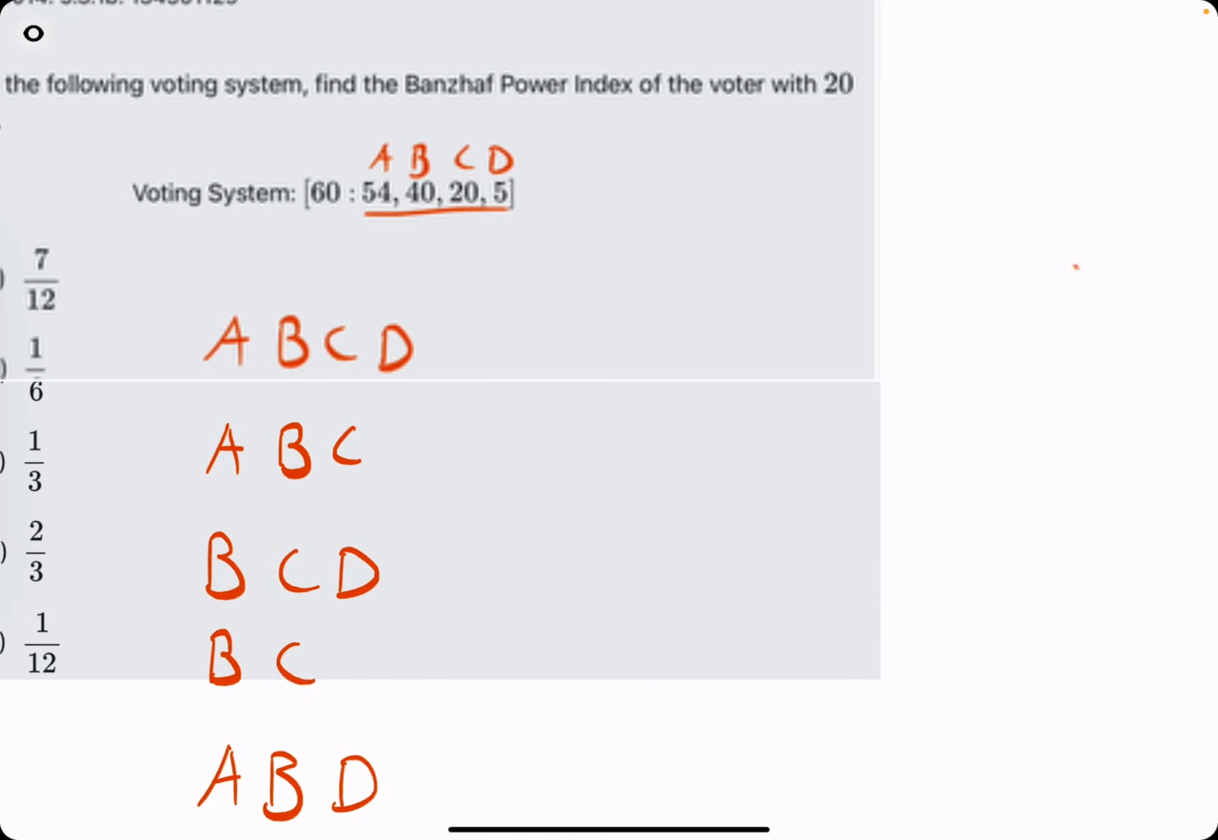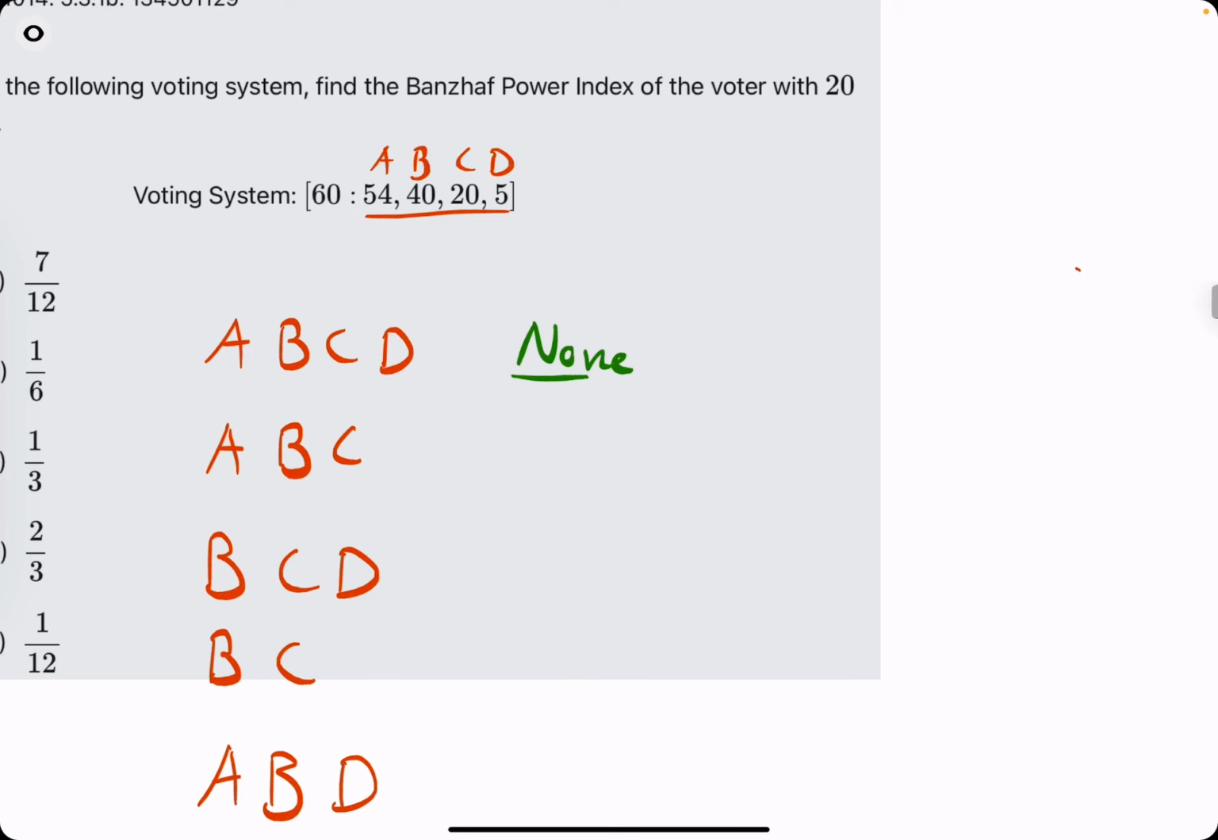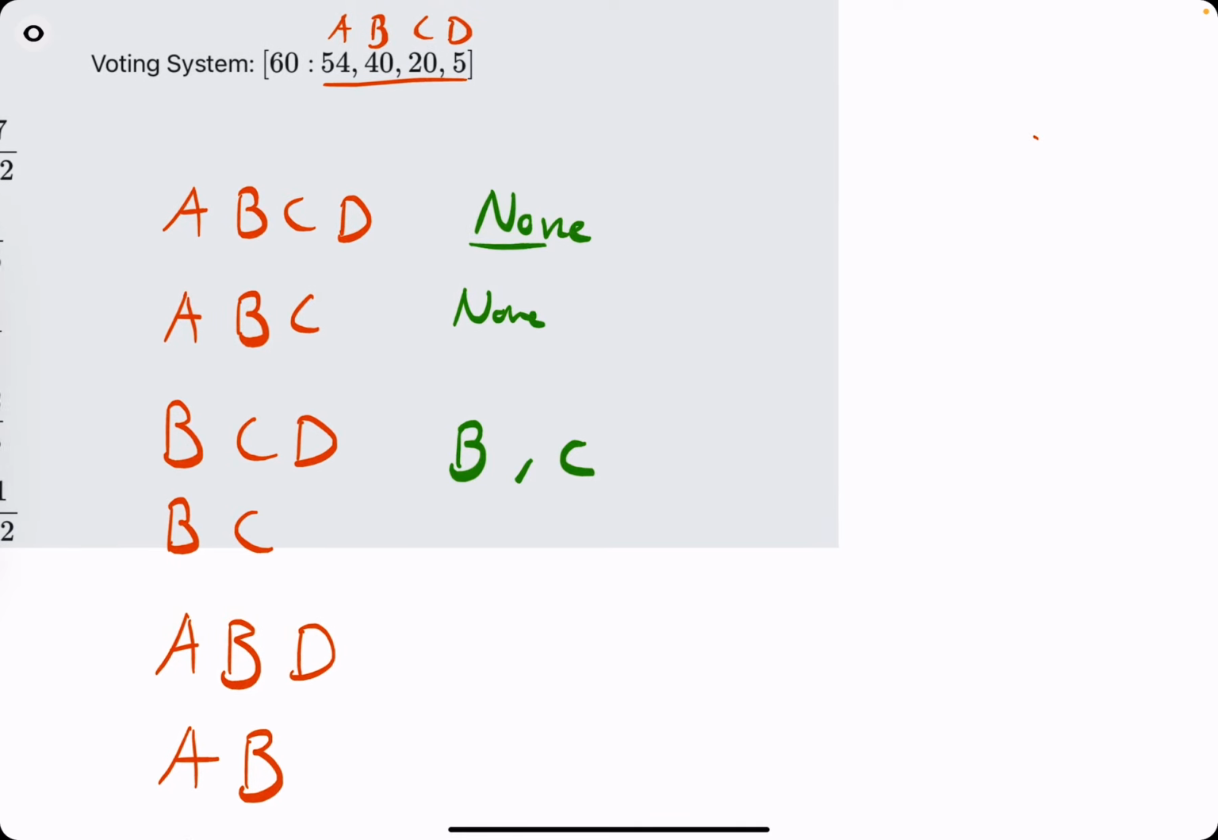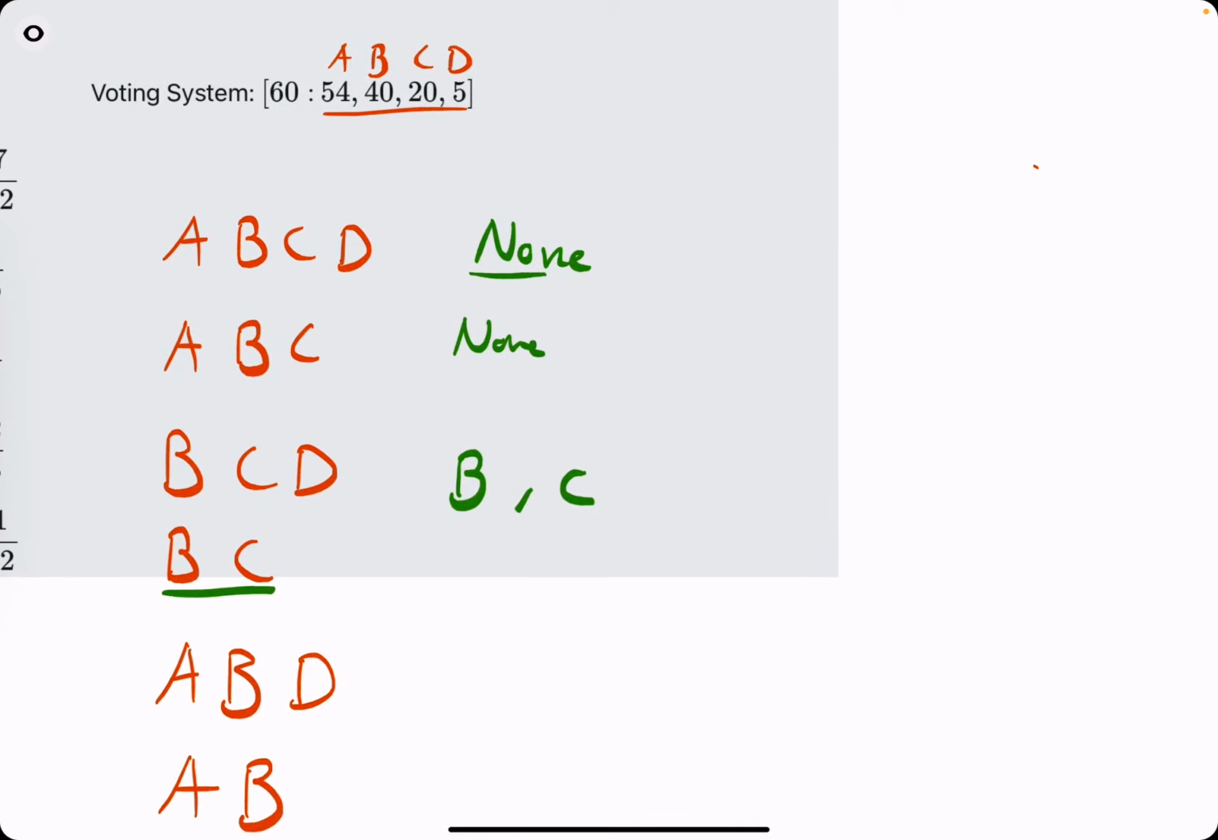Now A, B, and C, again, if you leave off C, you're fine. If you leave off B, you're fine. If you leave off A, you're still fine. So I think none in this case as well. B, C, D. If you leave off D, you're fine. But if you leave off C, you only have B plus D, which is 45. So C is critical in this case. If you leave off B, for the same reason, 20 plus 5, C plus D, is not meeting the quota. So B is also critical. Let me put them in order, B and C. Okay, we're on a roll here. So B and C in this case are both critical.